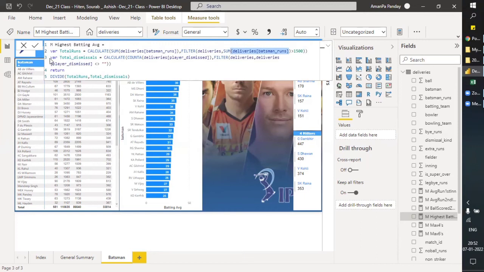Understood. Now coming to the third line, it is another variable. We denote the variable by VAR and then the name of the variable. Here also we use the CALCULATE function. In this we have done COUNTA of all the players who got dismissed. I just showed you that column, the player dismissed column, in the data tab. In this, again you need to apply a filter.